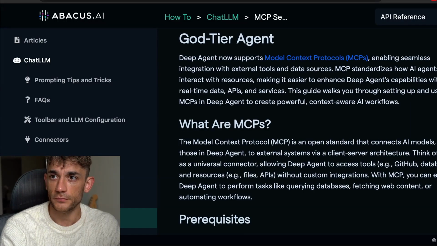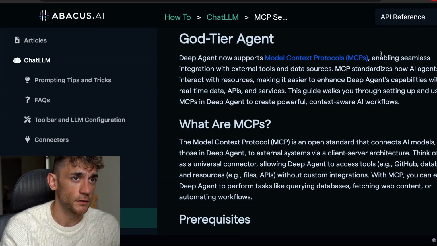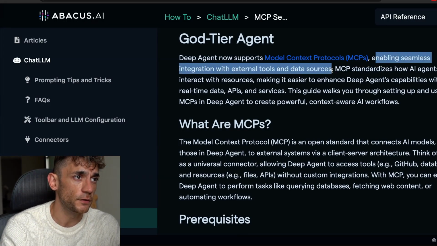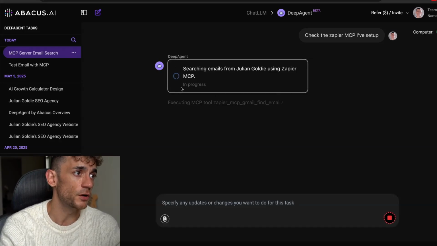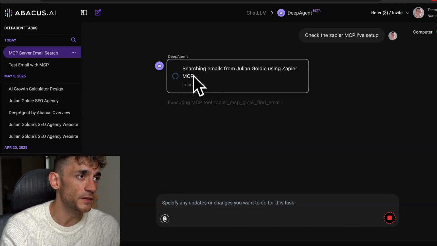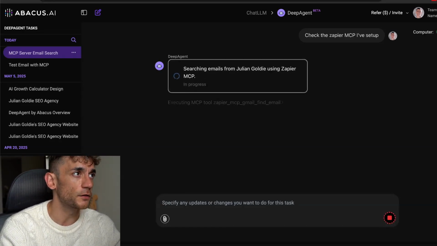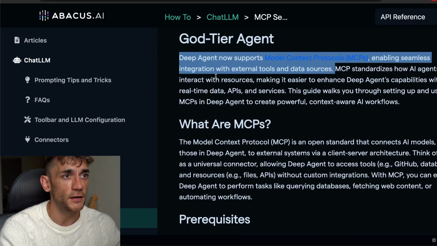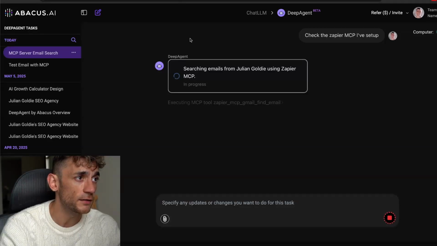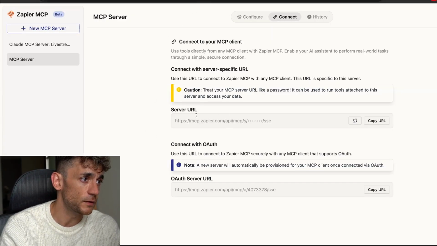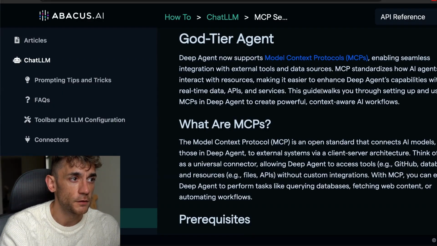So essentially, MCPs allow you to integrate different tools, external tools, and data sources with your AI agent. So if you're using, for example, the MCP from DeepAgent, and you're using that to connect to Zapier, then it's much easier to implement tools from other places, right? You don't need to give it any login details or anything like that. You just say, use this URL over here. So it makes everything easier.